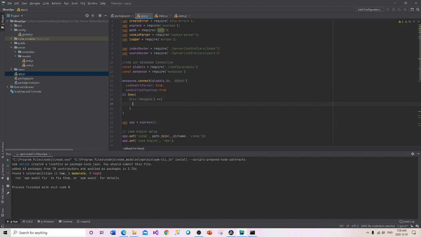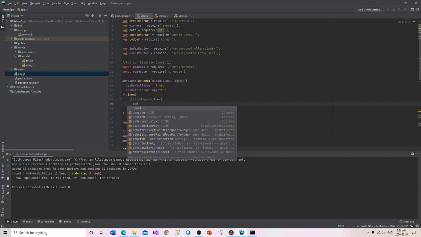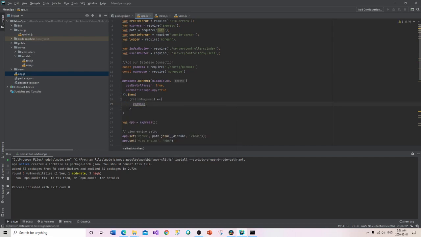And this will be console.log, and inside there we're going to say, not double brackets, it's single quote, sorry, connected to mongoose or MongoDB. So that's the message that we're going to put out. After the brackets we're going to do, sorry, this should be catch.